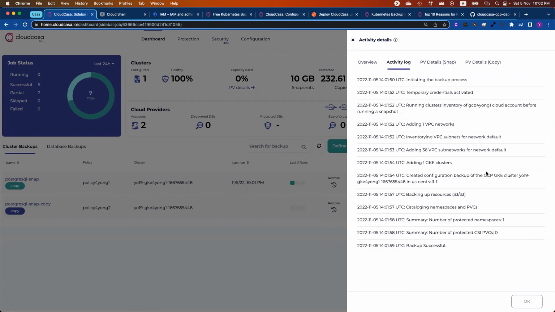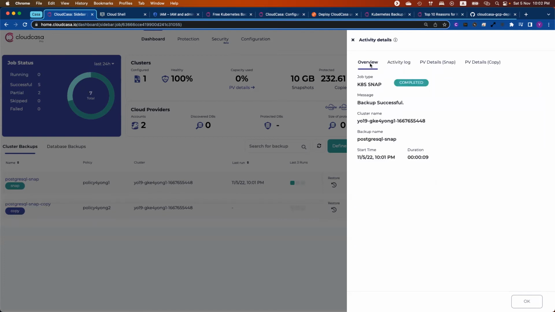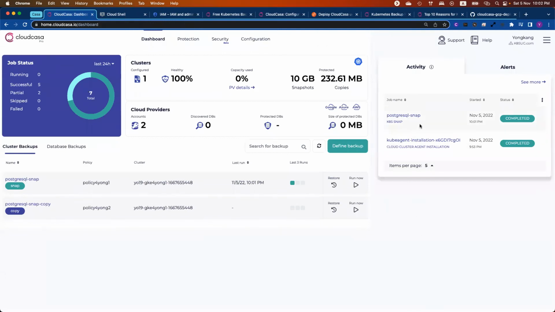Did I select exclude the PV backup? Shouldn't be. Let me see. Okay, but the good news is the backup job completed successfully. I'm going to verify shortly.